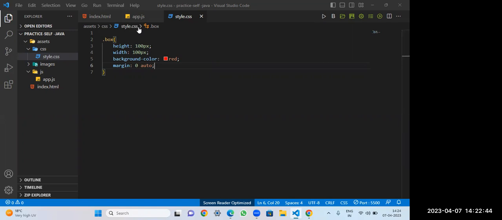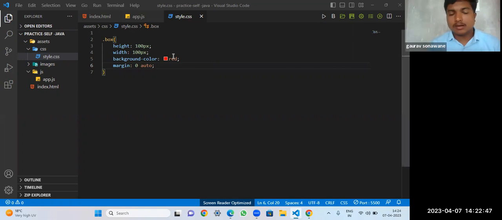What is the difference between let, const, and var? In var, we can declare, redeclare, and reassign the value. In let, we can reassign the value but not redeclare. And in const, redeclaring and reassigning are not possible.